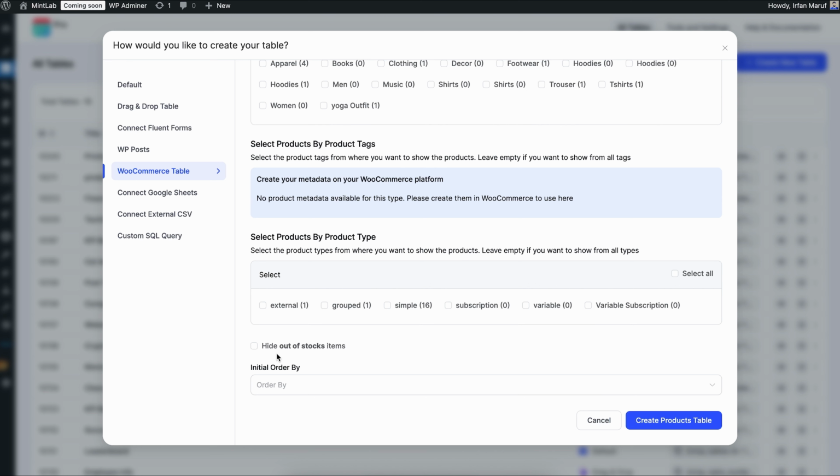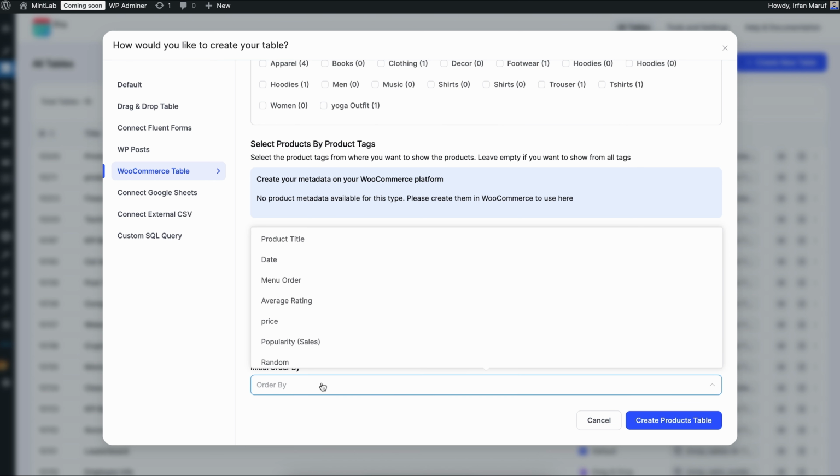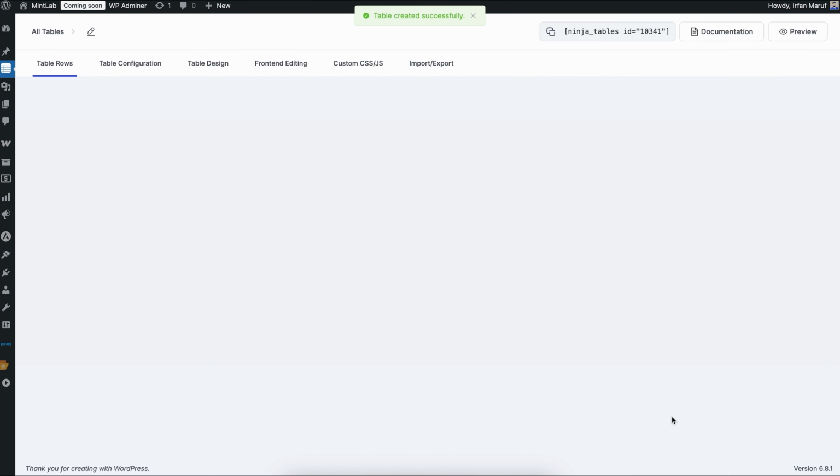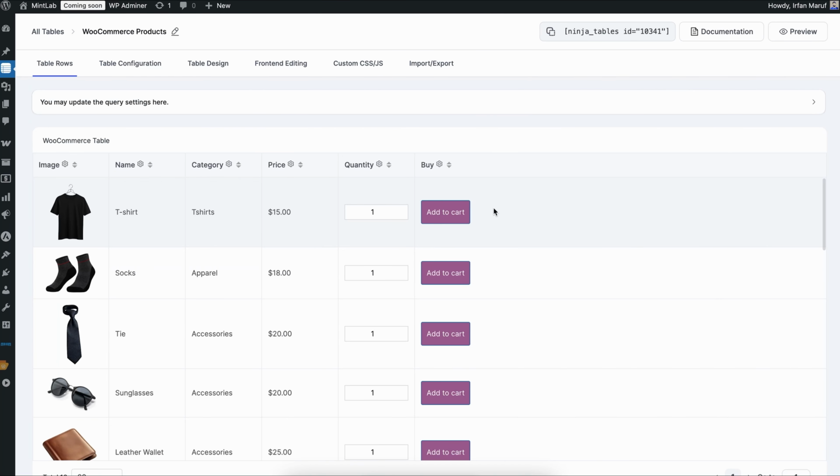But in my case, I chose not to hide out-of-stock items so that customers can also see what's unavailable at a glance. Finally, set the initial order of the products. You can sort by price, title, date, whatever suits your strategy. I chose to display items by price to help value-conscious shoppers. As of now, I'm ready to create the product table, and we are ready to move to the next steps.